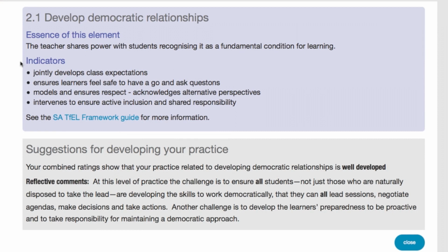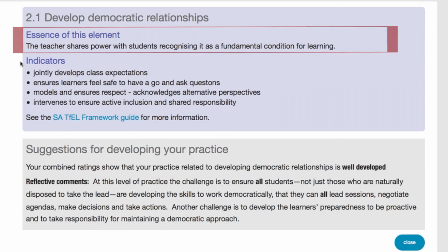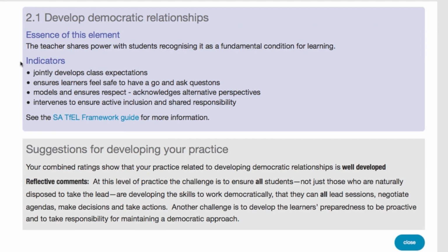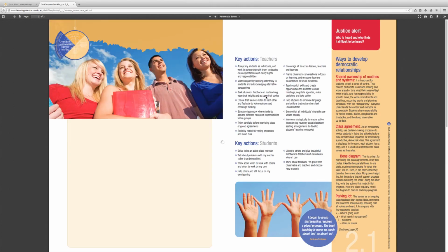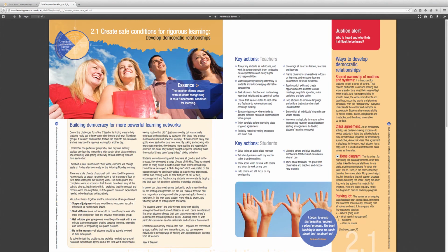The right-hand side of the polar map describes the essence of the element, which is the idea at the heart of this element. In this example, the essence of developed democratic relationships is the teacher shares power with students, recognizing it as a fundamental condition for learning. The indicators are actions or signs of this TfEL element being enacted. You can dig deeper into each element by clicking on the SA TfEL Framework Guide hyperlink, which will take you to the relevant pages of the TfEL Guide for more specific actions.